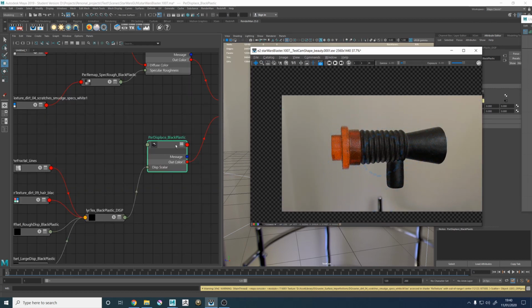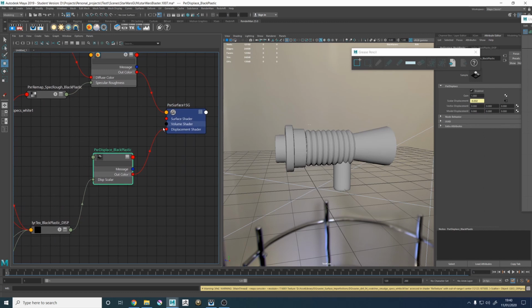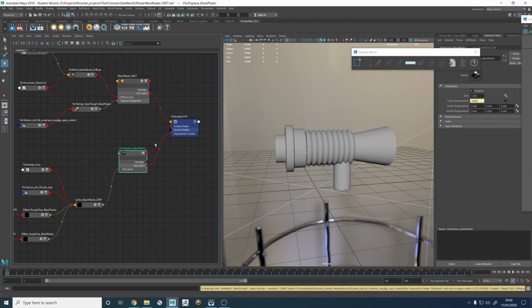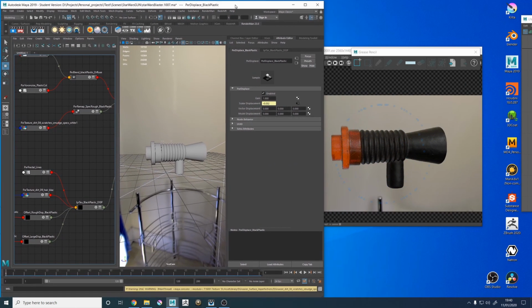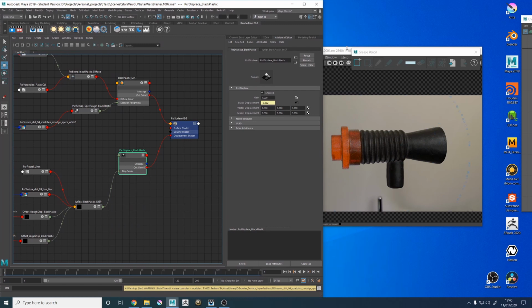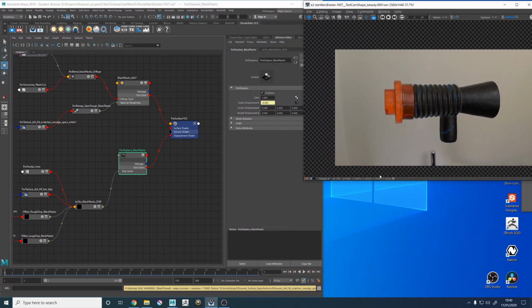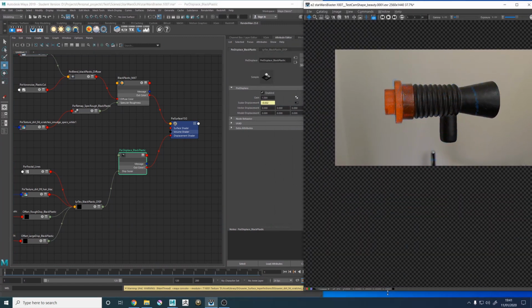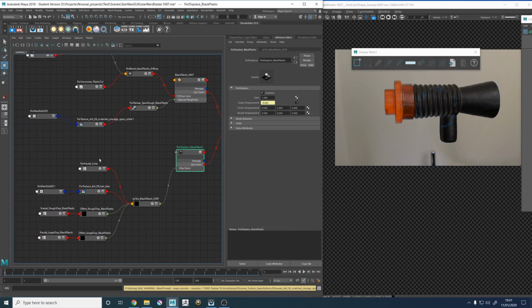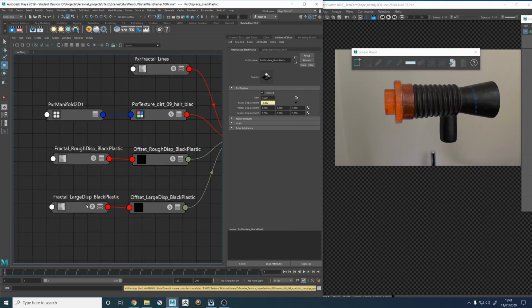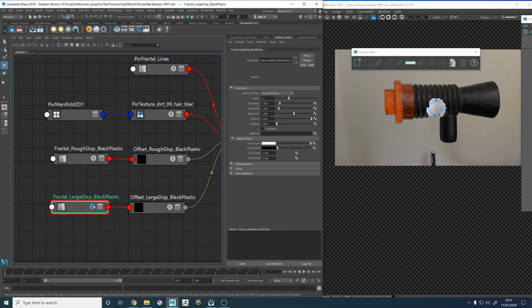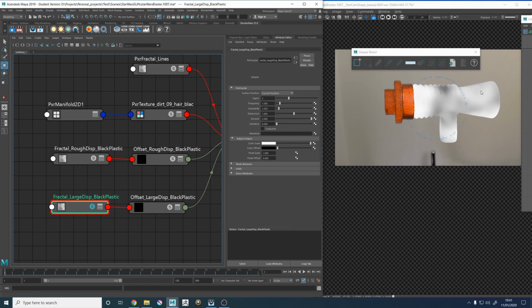So starting off with displacement, I'm not really going to talk about how you connect stuff. I'm just going to talk about what is being layered. Let me just get this off to the side. All that there. Cool. So starting off, we've got a large bump. This isn't surface detail. This is more just fixing lazy modeling.